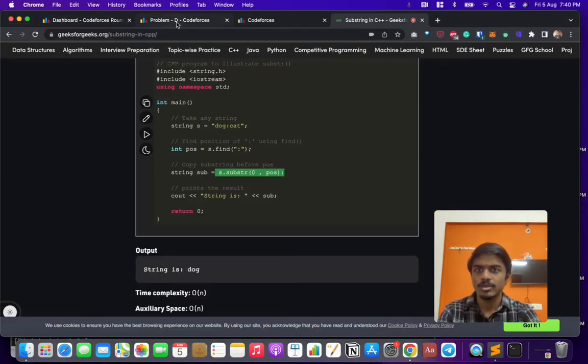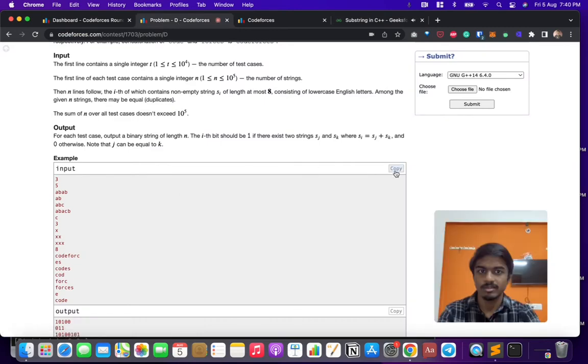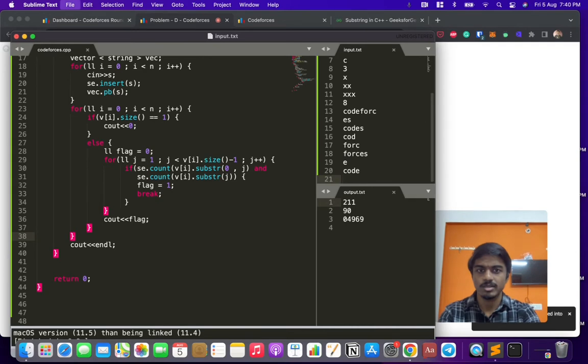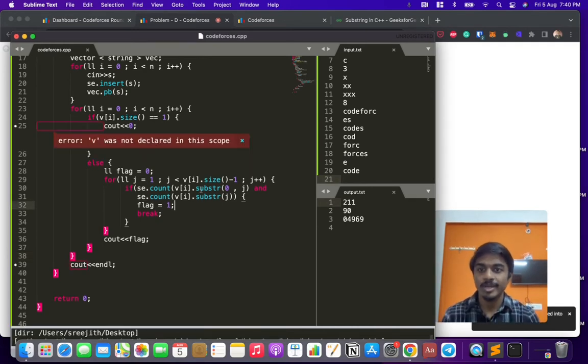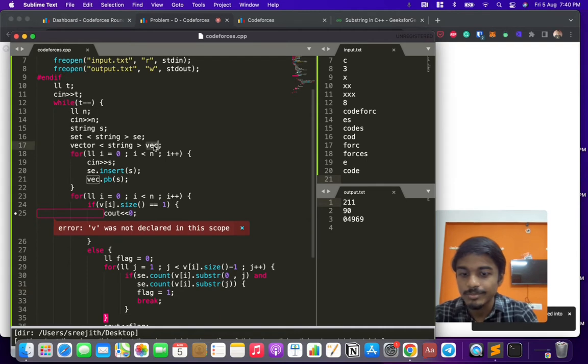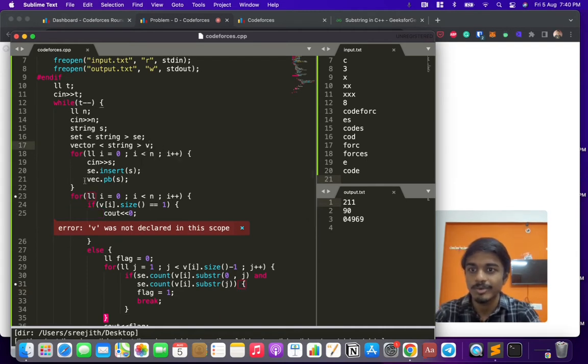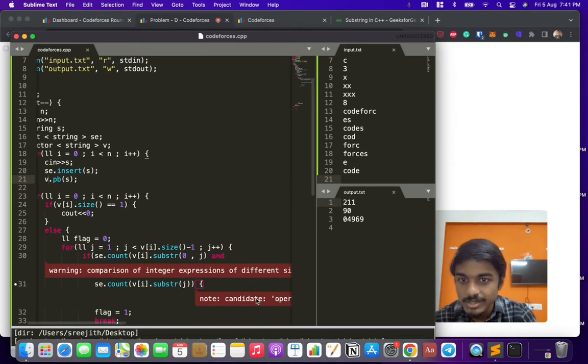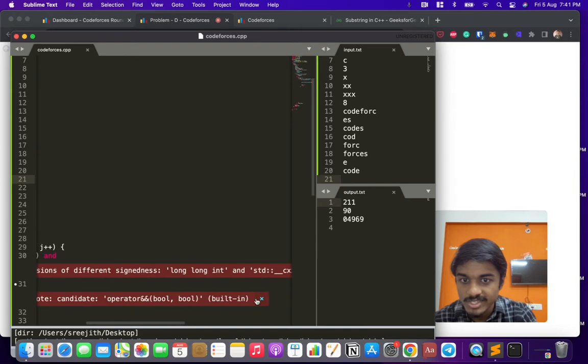So let's go to the Codeforces problem. I'm fairly confident, but I'm not sure. Let's wait for a new error. Yes, that's correct, V is not declared in scope. Let's keep it V. I don't know why I'm changing it. Let's wait for a new error. Come on. Yeah, that's it: comparison of integer expression of different signedness.